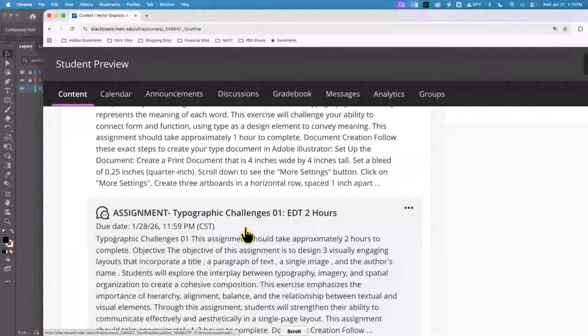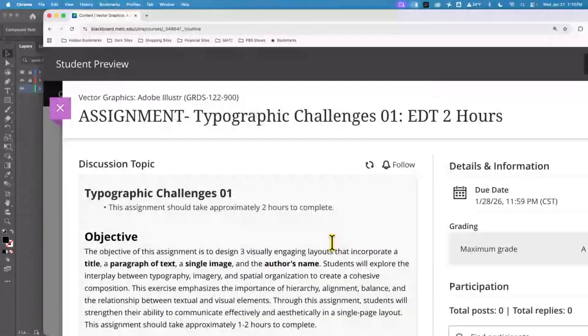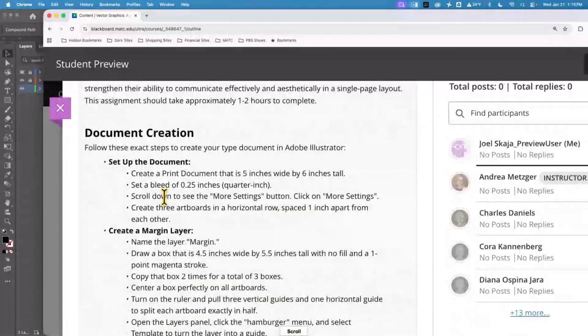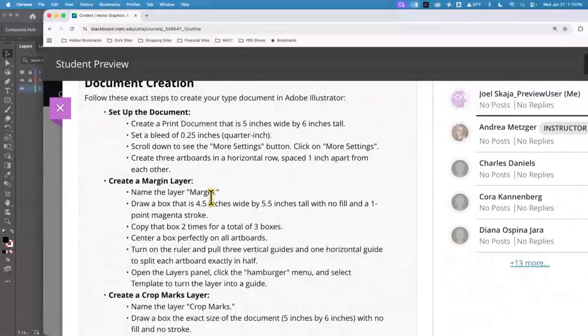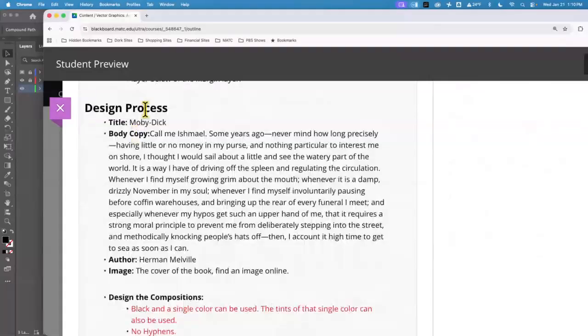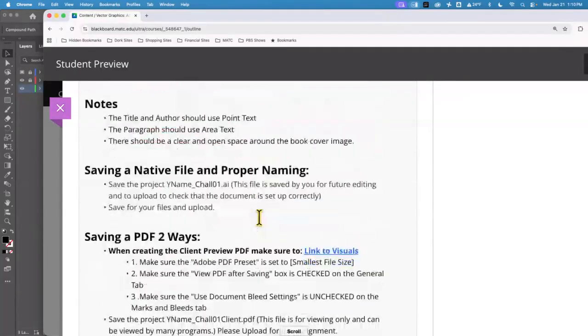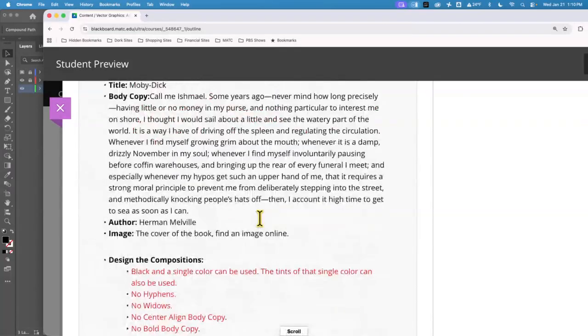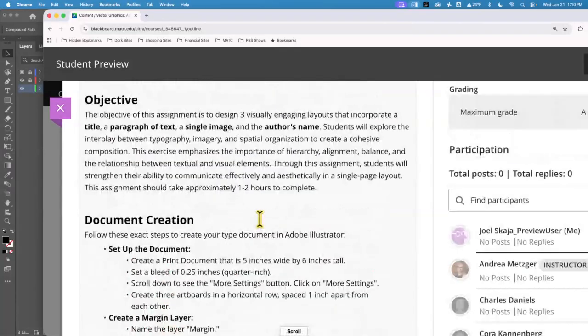Second assignment is typographical challenges, and it starts the same way, where you're going to create a document with 3 pages. But in this one, you're going to do 3 little compositions that include a title, some body copy, the author's name, and an image from the internet of the book cover. And I'll show you how to do that. And then we'll get to the final one, which is recreating something I created using only shapes.